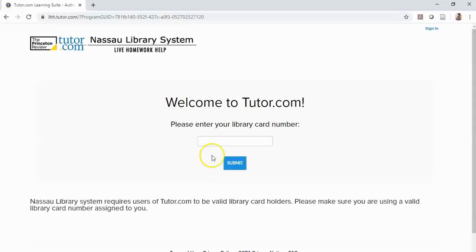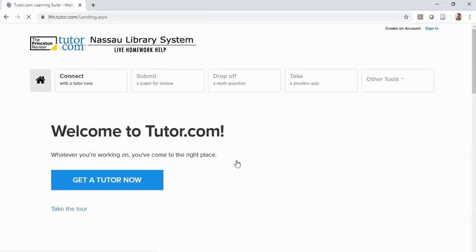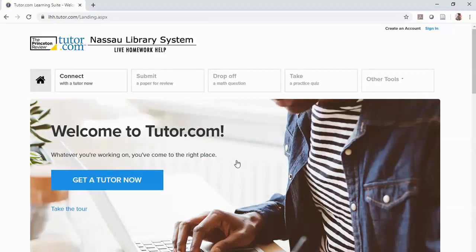And then the next page that loads up is going to prompt you to enter your library barcode number, which is the number that's on the back of your library card. All of the Oceanside library cards start with the same few digits. It's 2121400, and then the rest of your number. Once you've typed your number in, you'll hit submit. And then you're logged into Tutor.com.